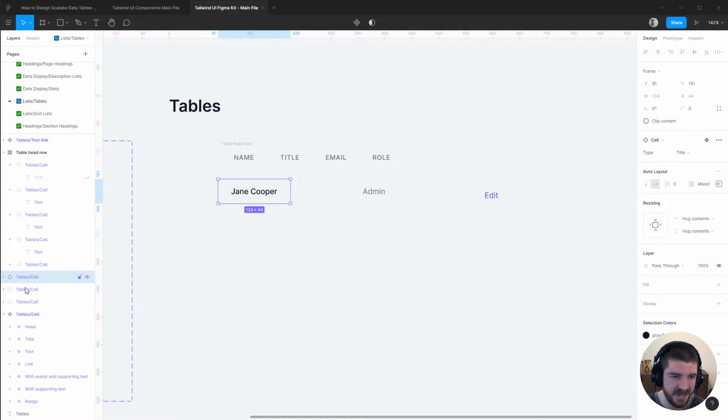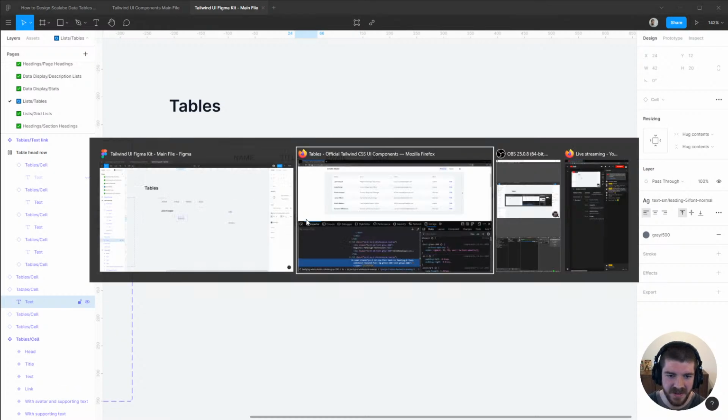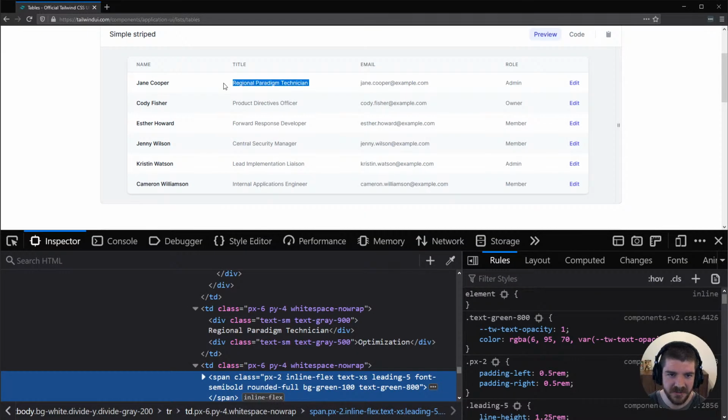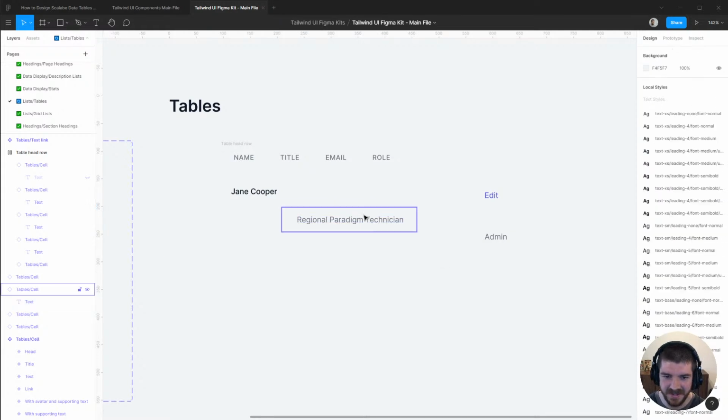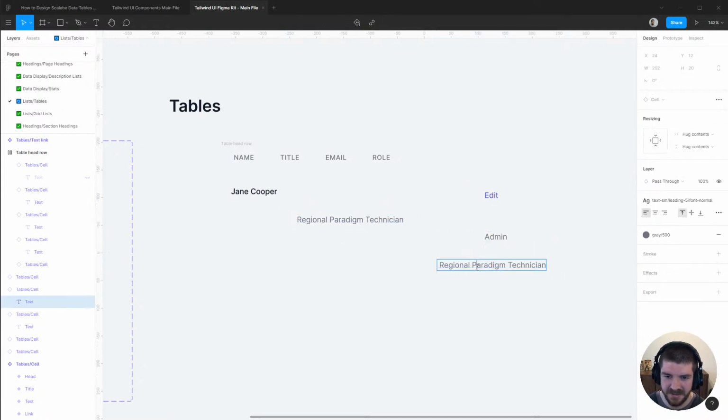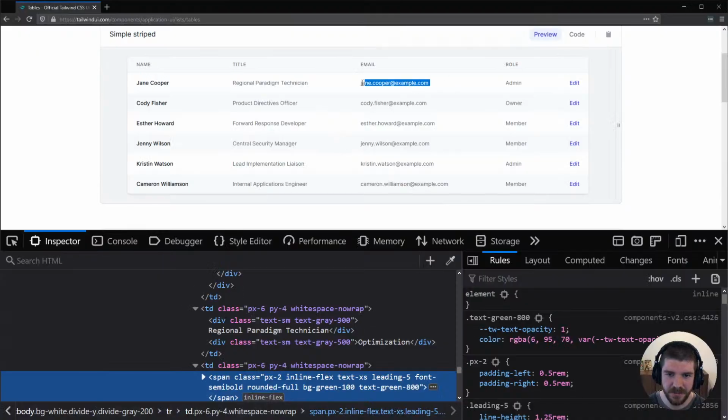So we have our title cell. We already have our role here. Let's grab their actual job title. Super fancy, regional paradigm technician. Very realistic. All right, let's see here. And then lastly was their email. So that was the Jane Cooper.